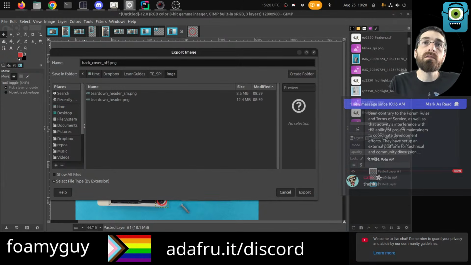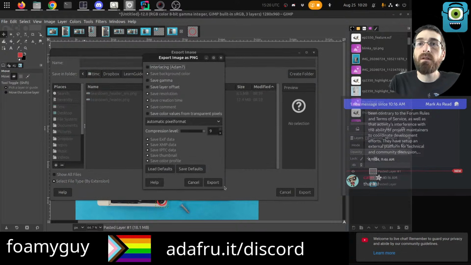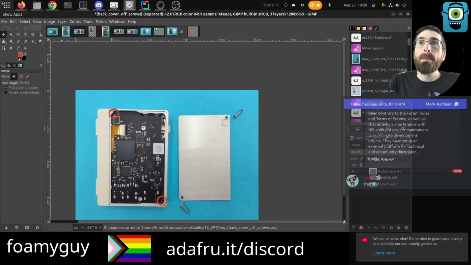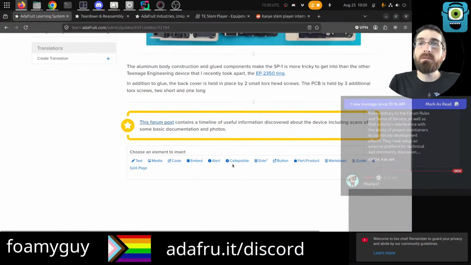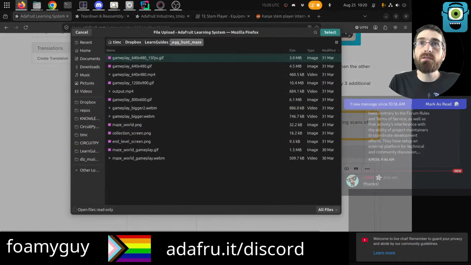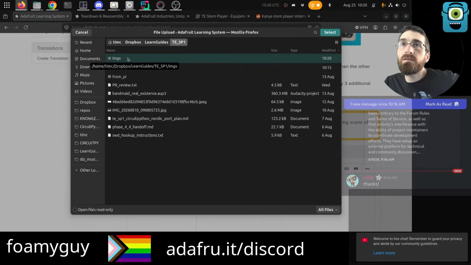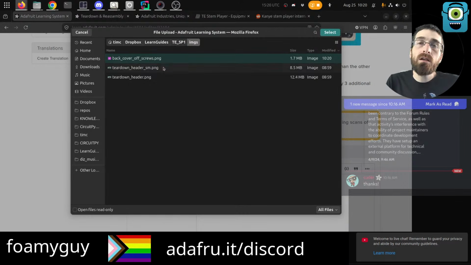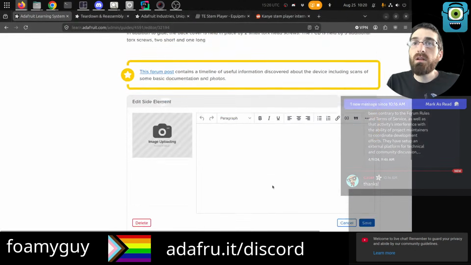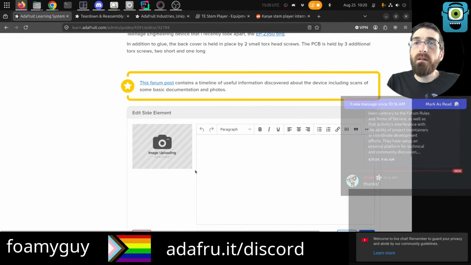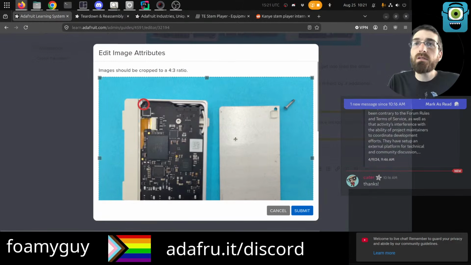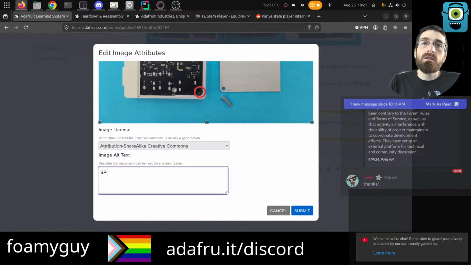Cover off. And what I'll do is make this a side 2. I'll go back and get the photo of the back cover on and put the highlights on that as well. And they'll both be here, and those will be the two photos for this.